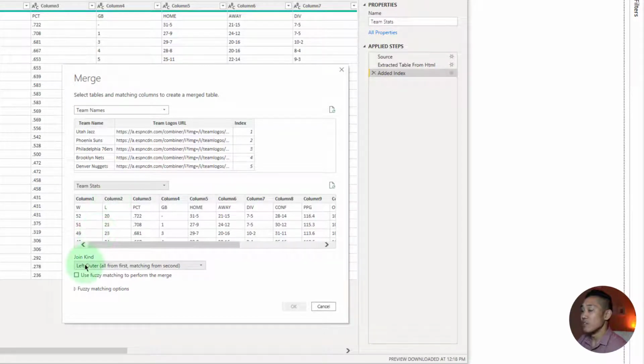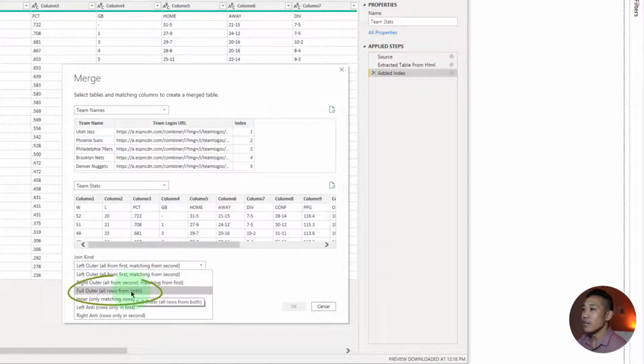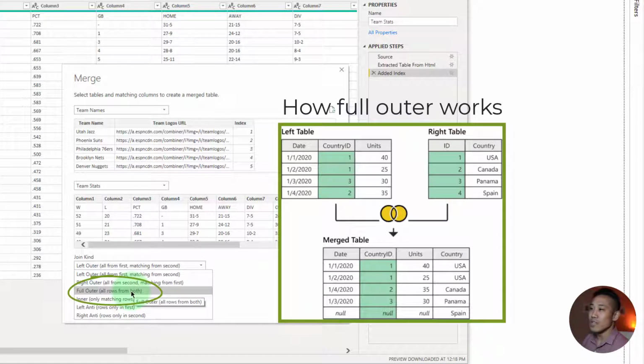And there's different ways to join these. If you're not sure which join type you want, I would select full outer. This ensures you don't lose any data. So this is your safest bet.